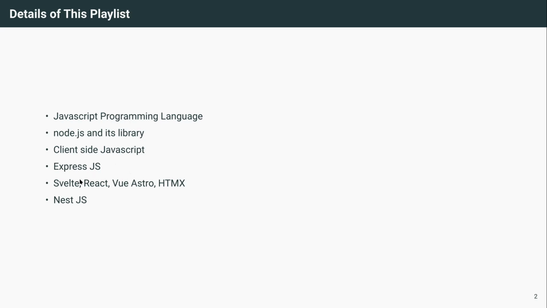Then we will do some front-end development. I will teach Svelte first, followed by possibly React, Vue.js, Astro and HTMX. And in the end, I will teach another backend framework, that is Nest.js. For this, no prerequisites are there. You need not have any programming experience. I will cover everything from scratch. But it is best if you have a Linux environment because I will be doing everything on Linux. I will not be touching Windows for this.